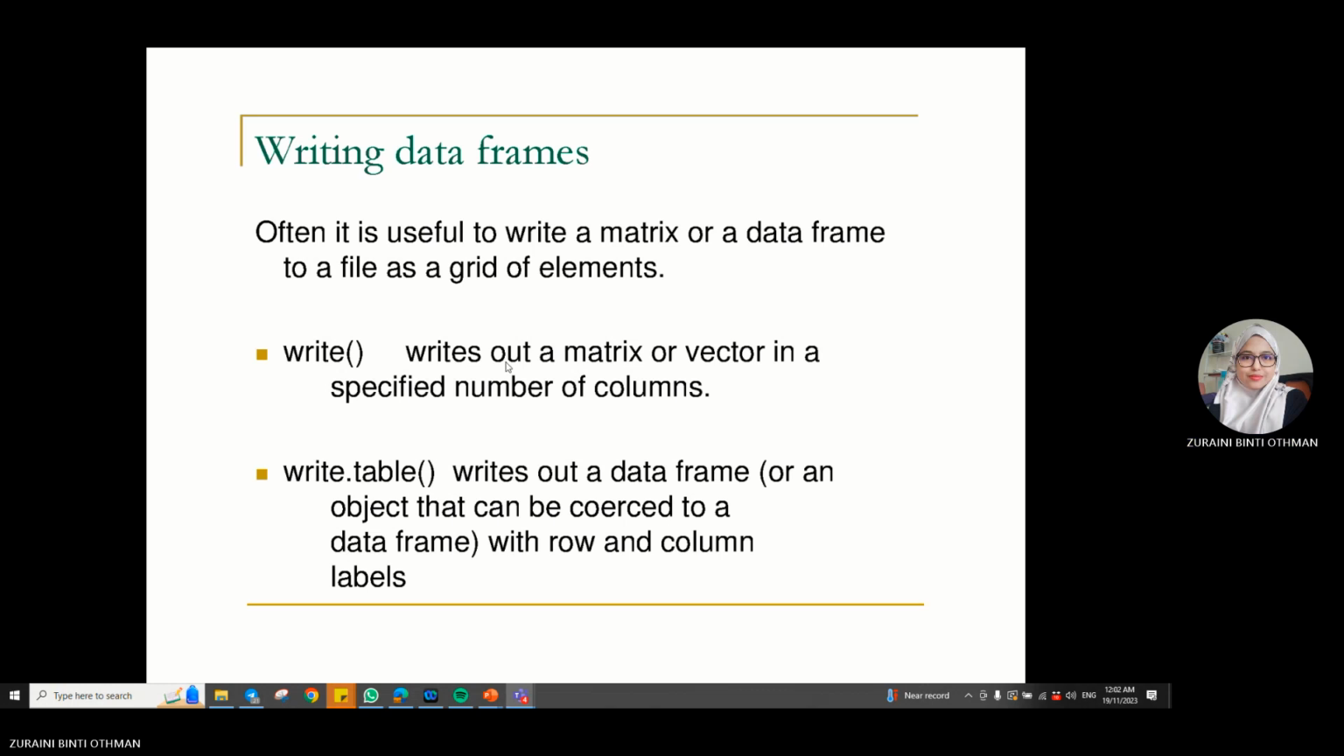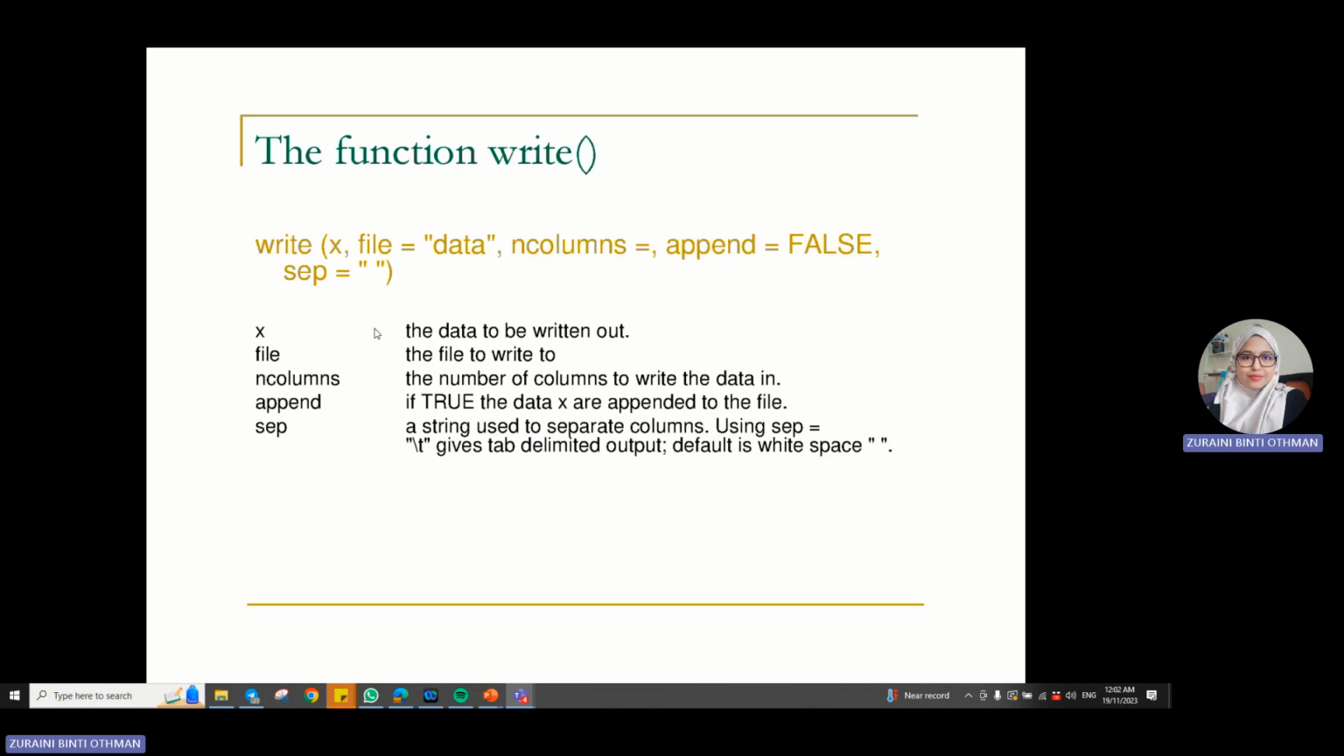For writing a data frame, we use the write function, write.table or write. Write writes out a matrix or a vector. Write.table writes out a data frame. For the function write, we may put X as the data to be written out in a file, and ncolumns and append. If true, the data X are appended to the file, and sep is used to separate the columns.